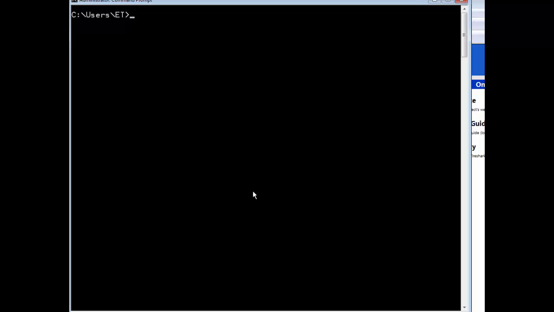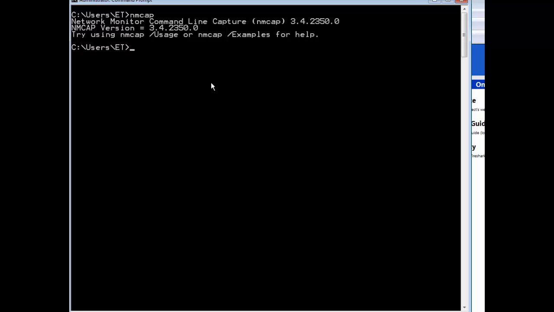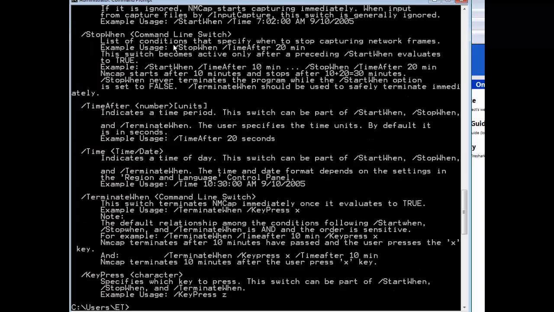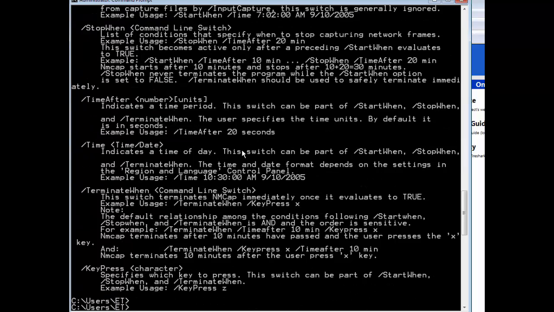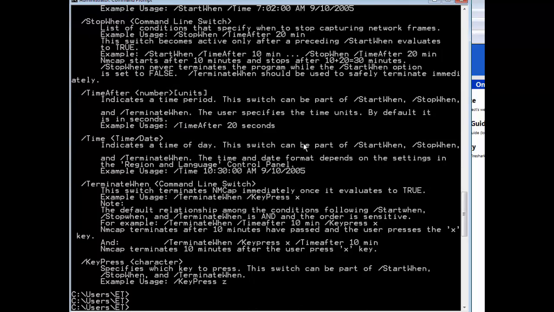The first thing I want to show you is from the command prompt, you just type Nmcap, enter. And you'll see that it says /usage or /examples. So you can actually go through this now. These options are not case sensitive, so you can just type /usage, and you'll see all this stuff fly on the screen. In the actual article and in the YouTube notes, I'll paste these commands that I'm showing you right now.